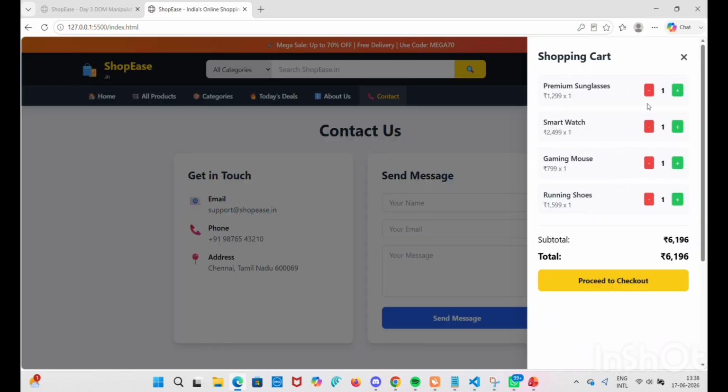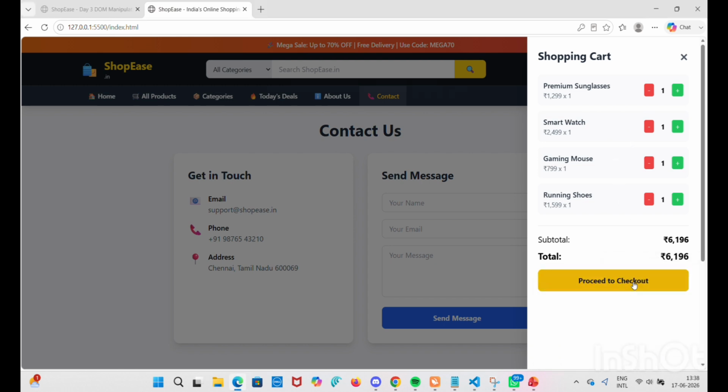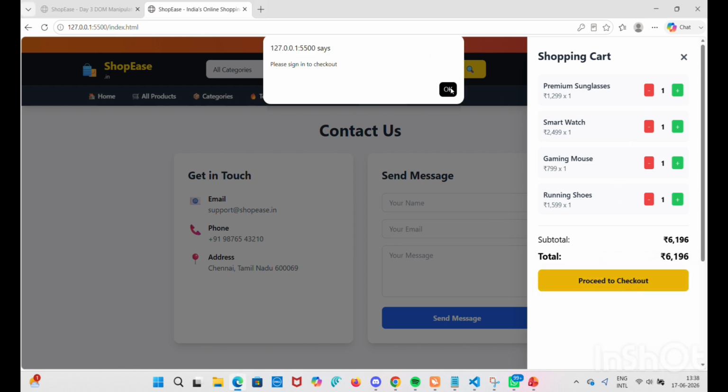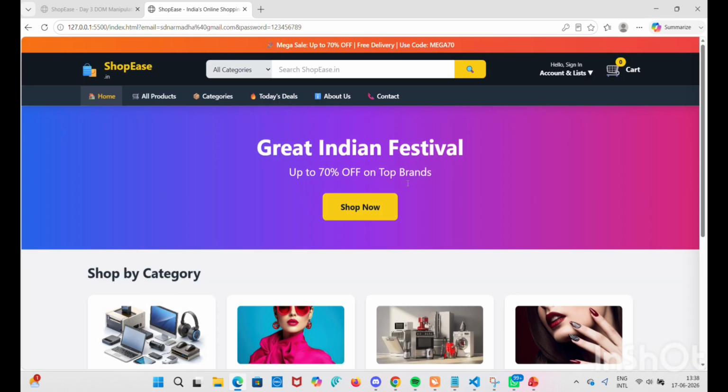As we need to remove, we can remove and add also. The total amount is calculated automatically, and we need to sign in before we pay, meaning we need to sign up, or else before you enter our website you need to sign in, because it reduces our stress to pay money easily.